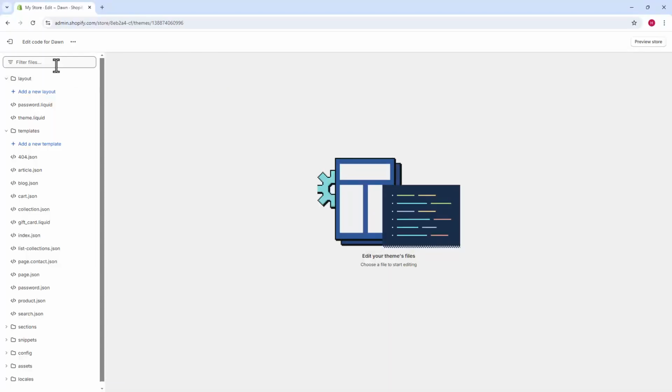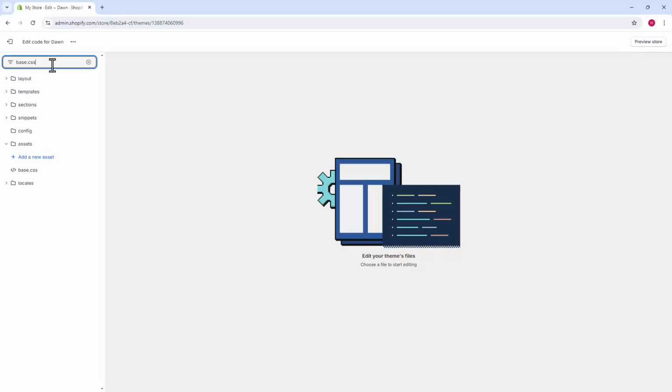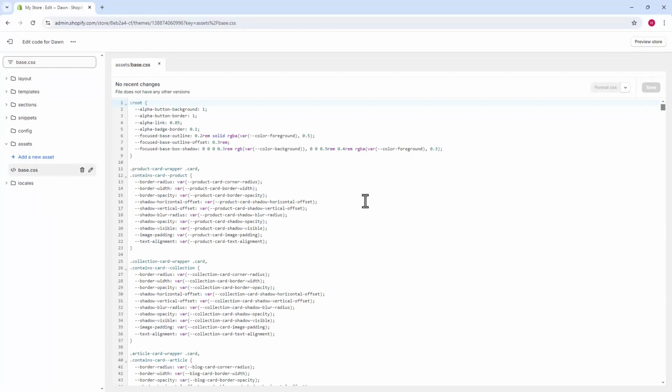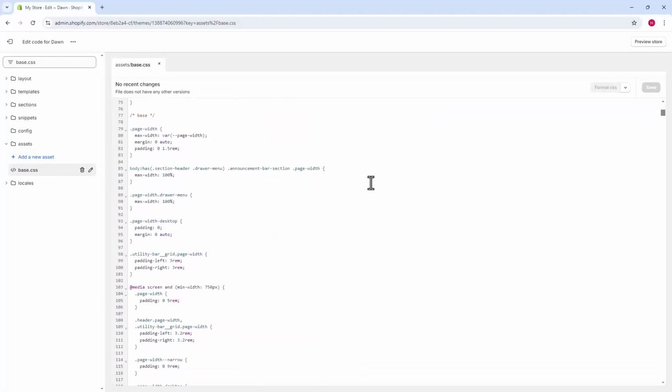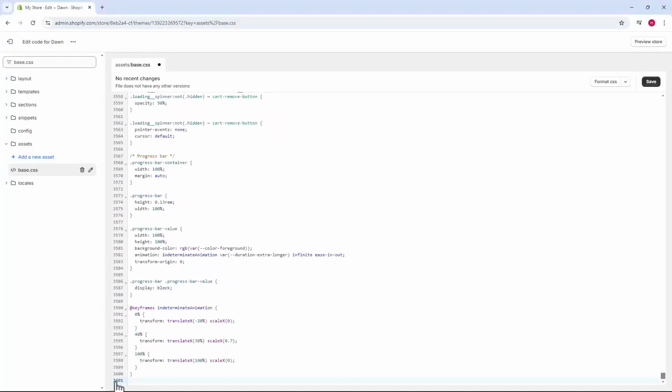In Filter Files, search for base.css. A file named base.css will appear. Click it to open your store's style script. All your store's appearance code is here. We'll scroll to the bottom of this script. Just go all the way down. At the last line, which is blank, press enter.